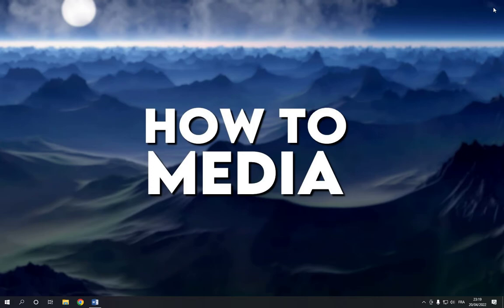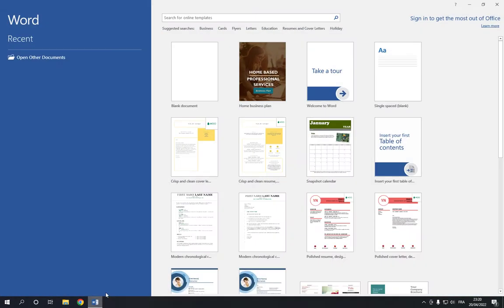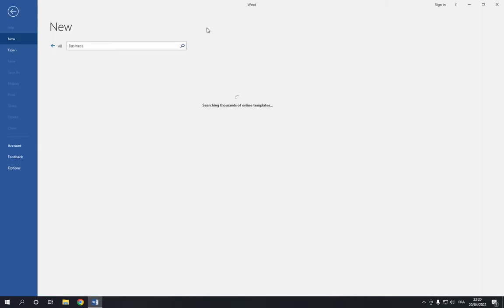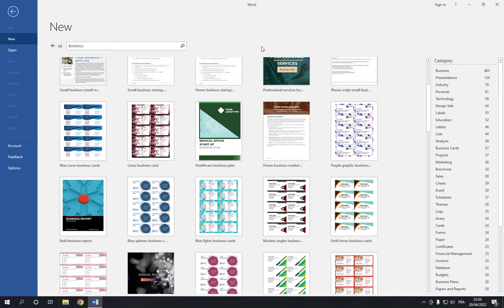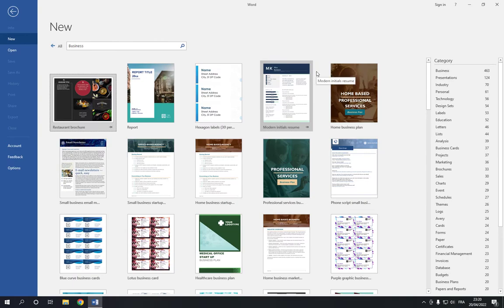So first thing you have to do guys is go to Microsoft Word. Now this is the home page as you can see right here. All what you have to do is go to the business option right here and then go down until you find the one that you want. For example, this is the small business email marketing.